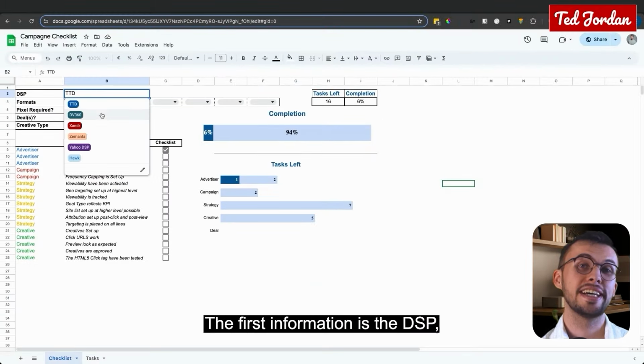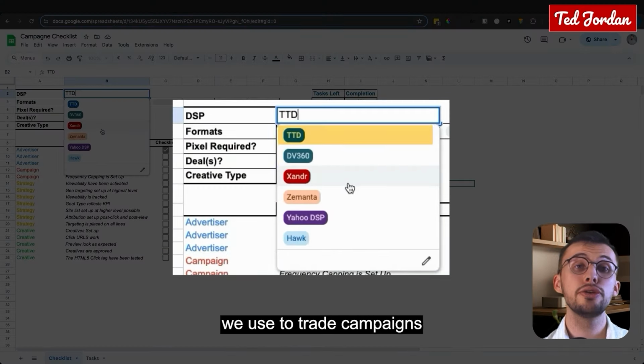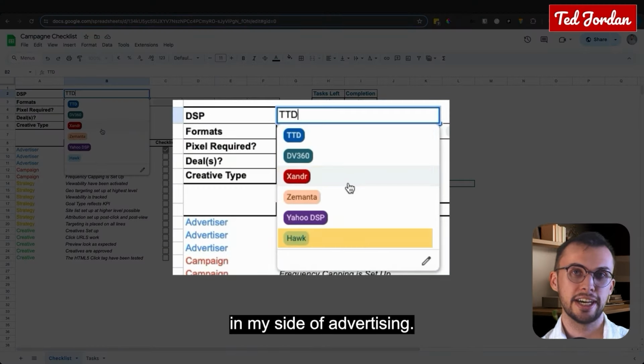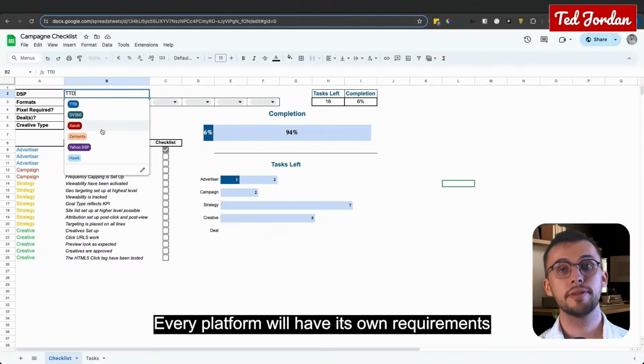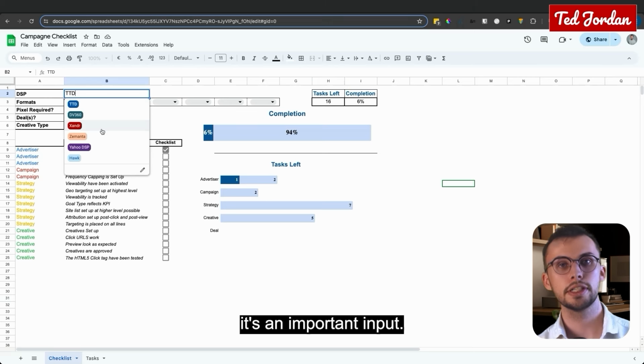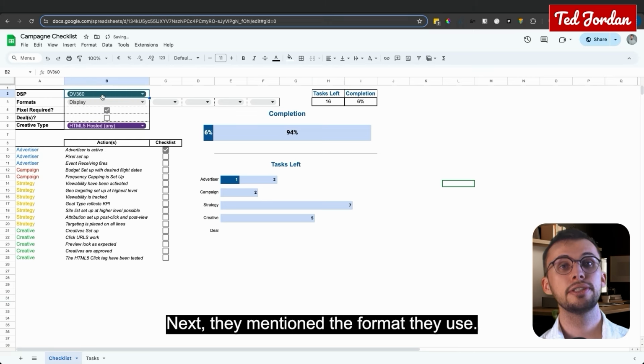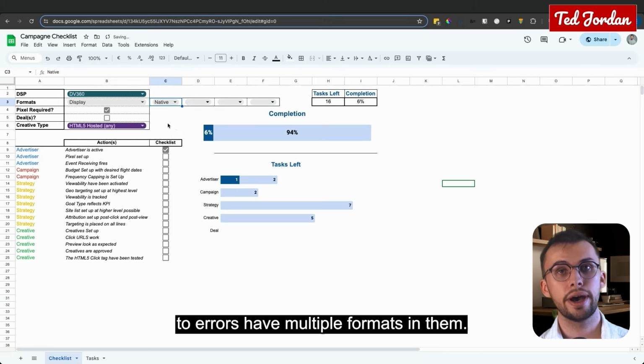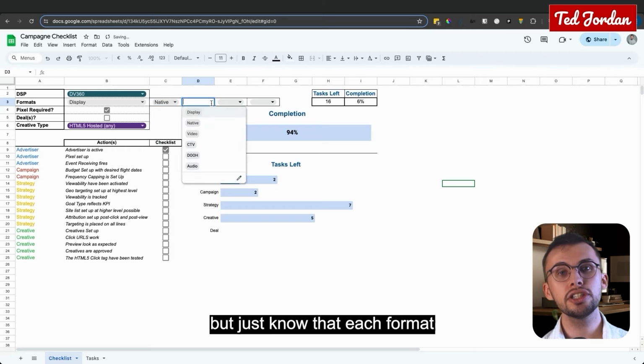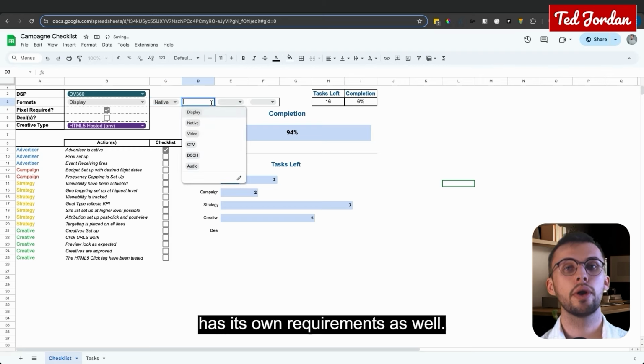The first information is the DSP, which are platforms we use to trade campaigns on my side of advertising. Every platform will have its own requirements and steps to do, so it's an important input. Next, they mention the format they use. Typically, large campaigns more prone to errors have multiple formats in them, but just know that each format has its own requirements as well.